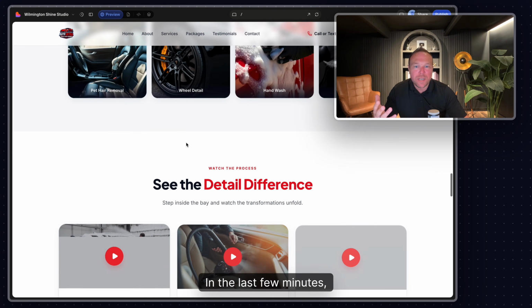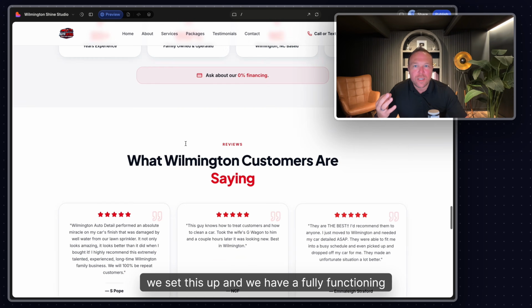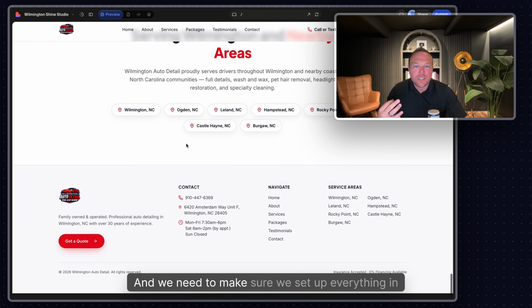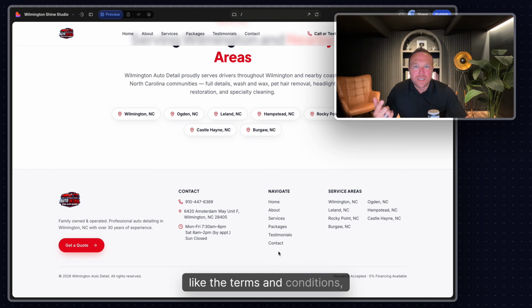And just think of this, in the last few minutes, we set this up and we have a fully functioning website. So all we need to do now is really take it and build out the inner pages. And we need to make sure we set up everything in the footer, like the terms and conditions, the privacy policy, and make sure it looks good on mobile.